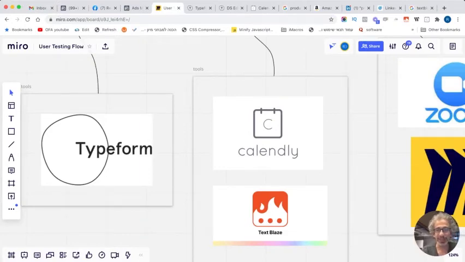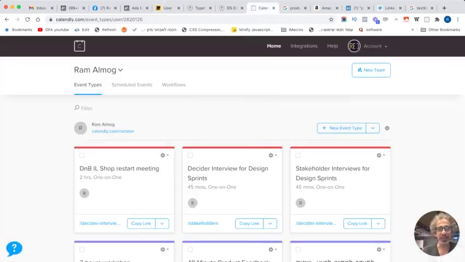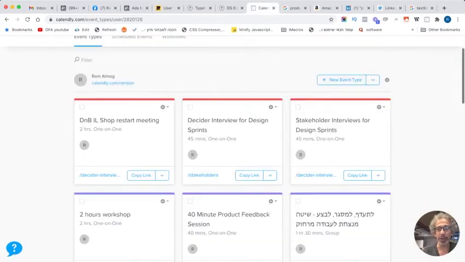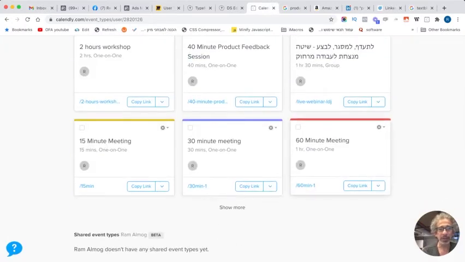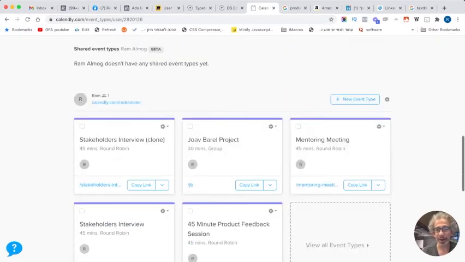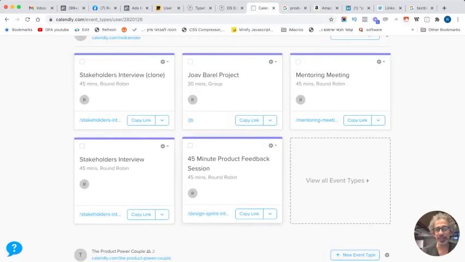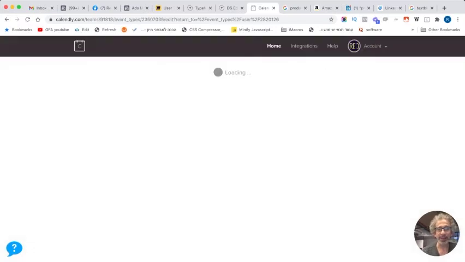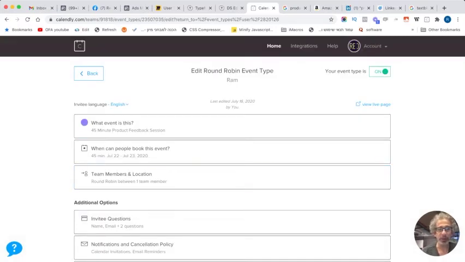I like it because it enables me to split meetings between team members and has a lot of nice features for scheduling. So for me, it's fine. I'm going to create a meeting type here. So it's going to be a 45 minutes product feedback session like this. So I have a template for that. You can create it on your own.